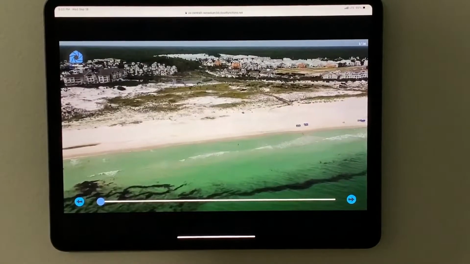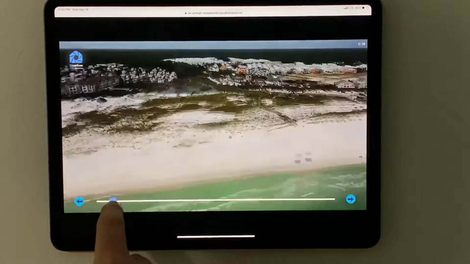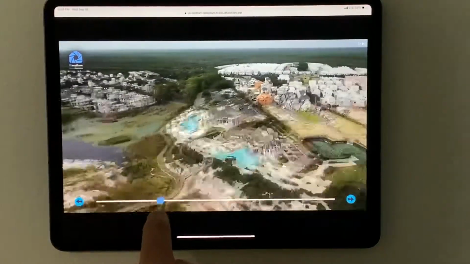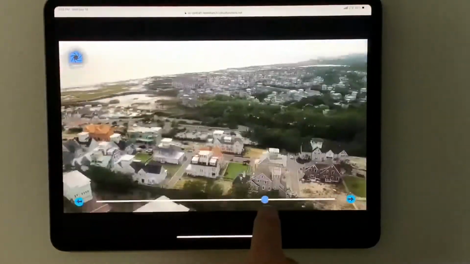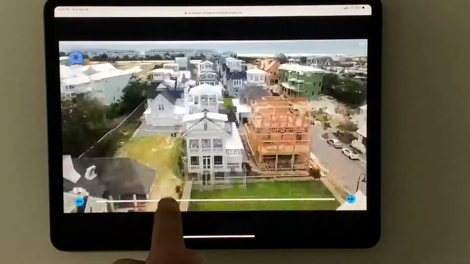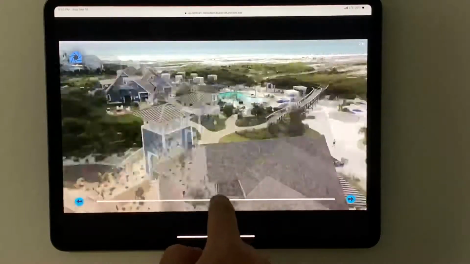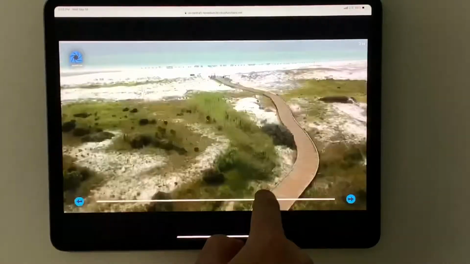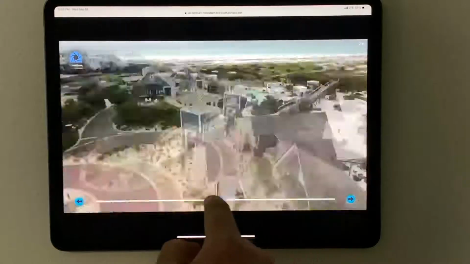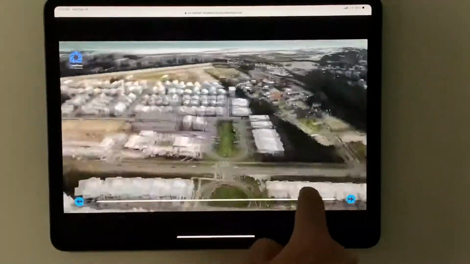Okay, so here's a quick demo of the REmedium 3D software. We're out over the Gulf. There's the Watersound Beach Club. There's Grace Point. Here's a quick flyby over Grace Point. I can stop and look at the architecture. I can fly over here to the beach club. I can see the beach access. This is the entire community as a whole and where it sits on 30A.